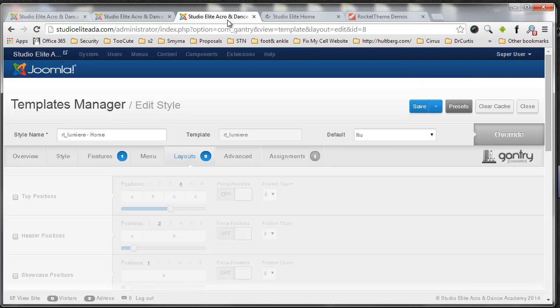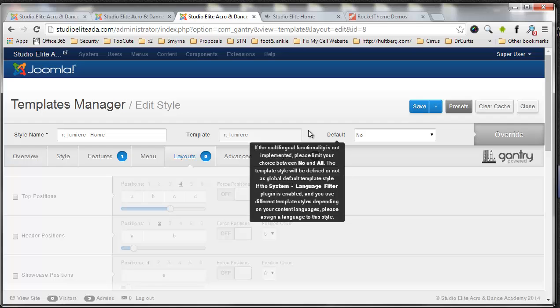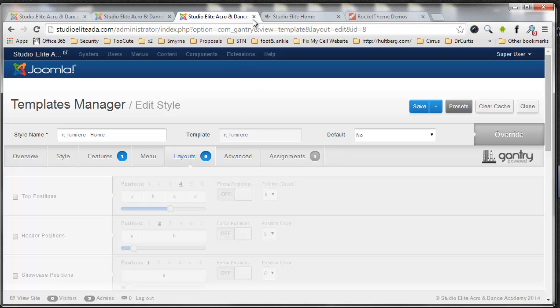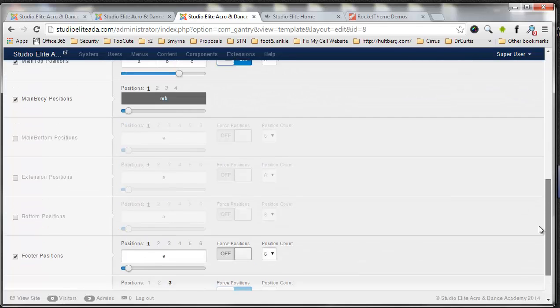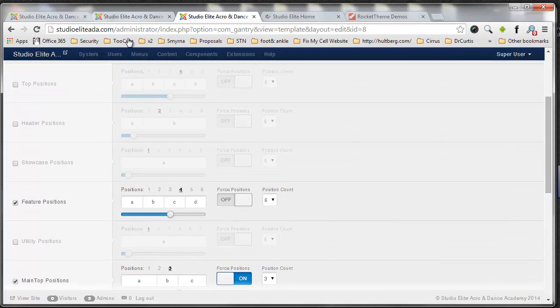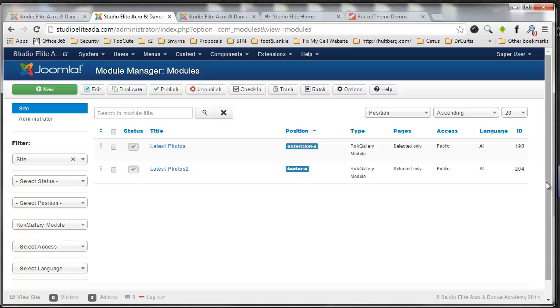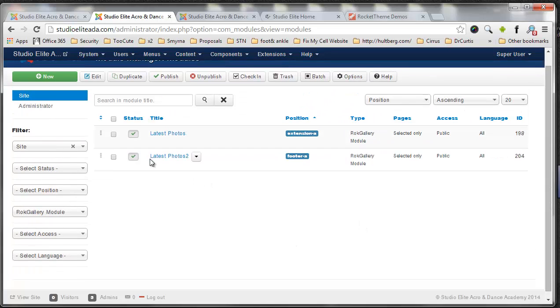Okay. So there are some layout options here under templates, and if you need further instruction on that, which you probably shouldn't, please contact me, and I may have to add some additional videos to show you that. It gets pretty deep. So at any rate, let's just go ahead and unpublish the latest 2 photos from the footer position that we made.